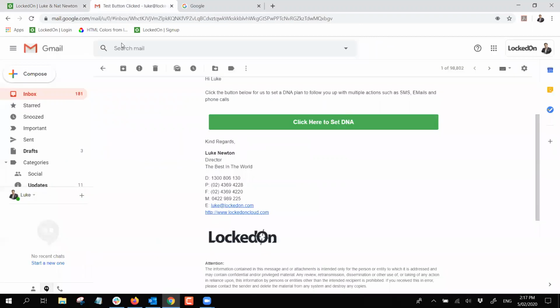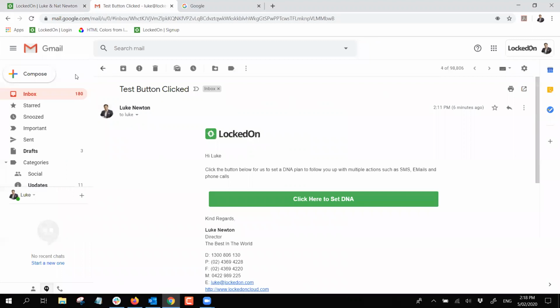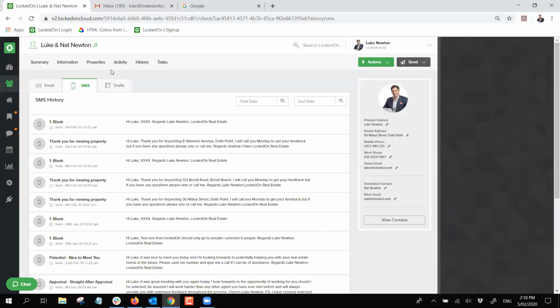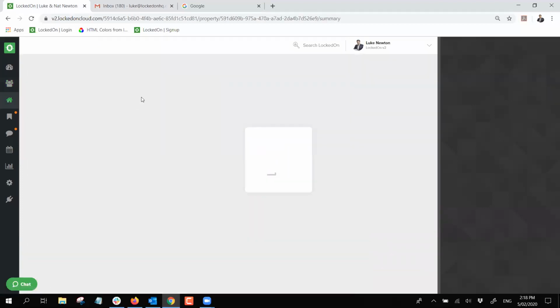Now, if we look into the inbox, click the button there, and we'll do the refresh option. Just a little bit of a delay, there's the reminders, and that SMS and email will be sent off to me very shortly about that particular property. So we'll go back into the property 8 Skinners, and we'll then load the inspection area.